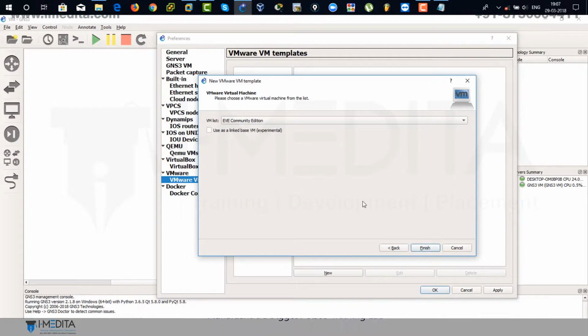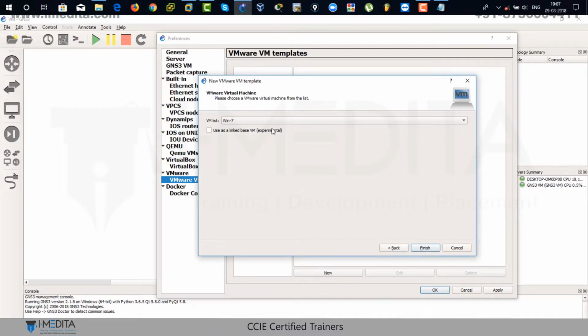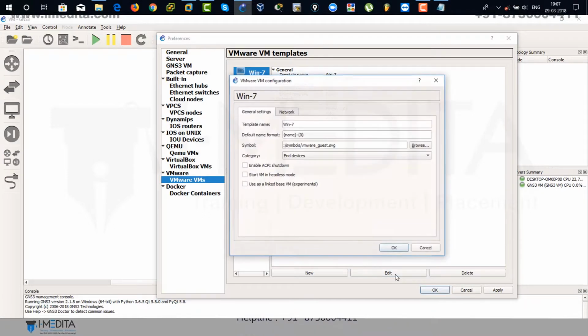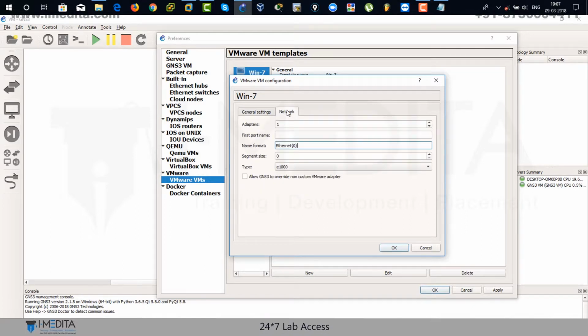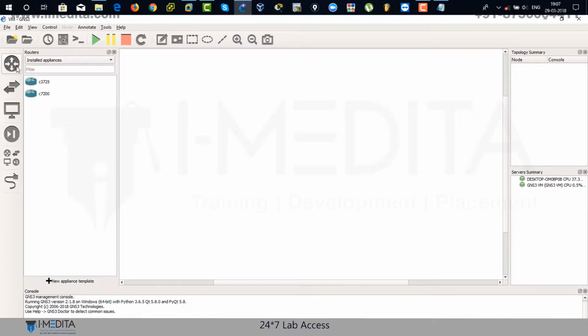It's already been selected to local computer. Click on Next. Select Windows 7 from the drop-down list. That's from the VMware Workstation. Click on Finish. There you can see that our Windows 7 has been installed. Import it. Click on Edit. Enable ACPI shutdown. Click on Network tab. Allow GNS3 to select VMware adapter, and let it be for default configuration. Click on OK and click on Apply and then OK. That's all for GNS3 configuration as well.